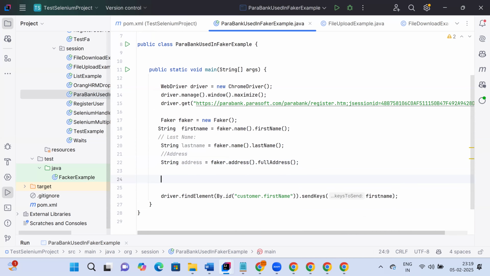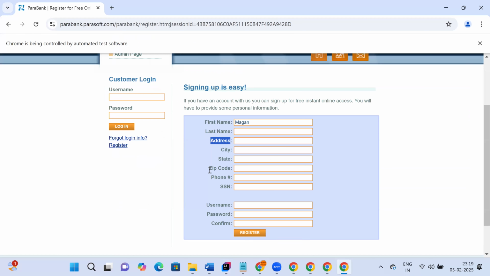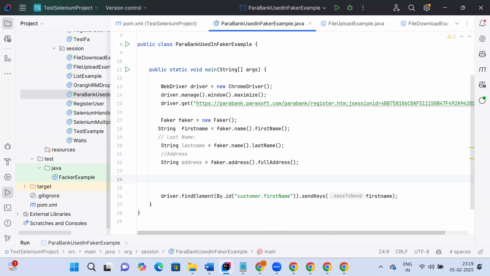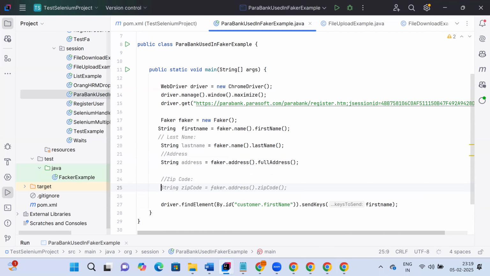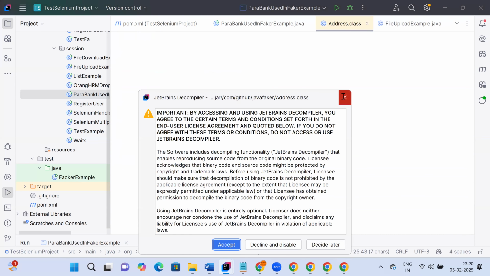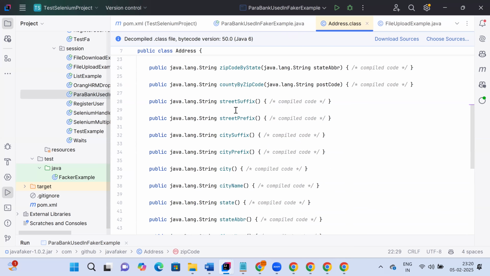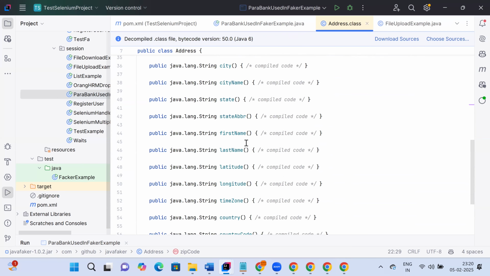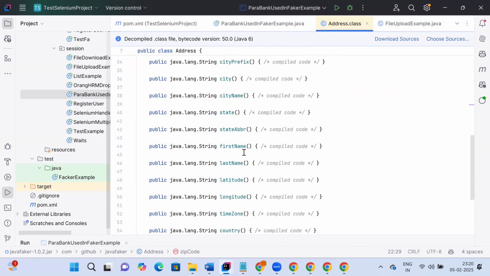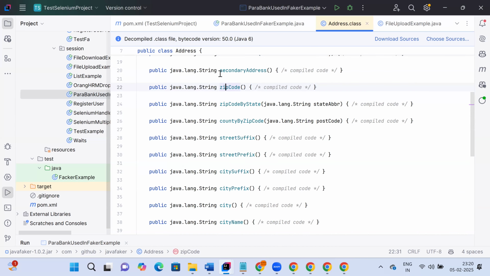Now let me add a zip code. The remaining is, as we know, very easy. So add zip code. Now string zipCode equal to faker dot address dot zip code. So we have an address, and in the address we have zip codes. You can see that address contains all those methods, like country and all those things, right? The zip is in there. So it has many things in the address class as well.